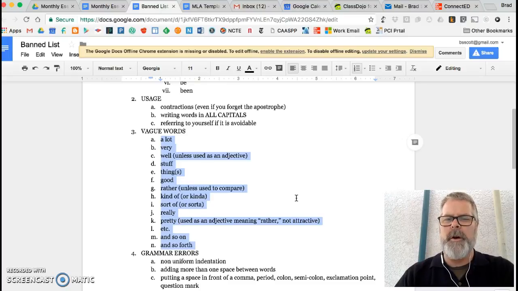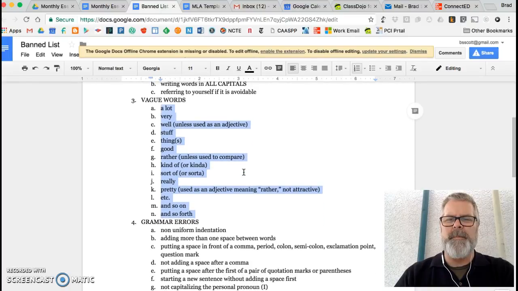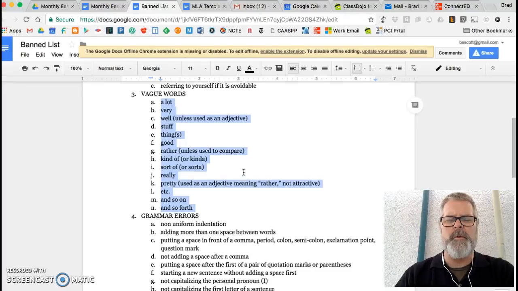That's what I'm pushing you to do. I'm pushing you to extend your vocabulary and try to create better writing. That's the point of this here. These words are fluff. They don't do anything for your writing that can't be done better with more specific words, more action words.